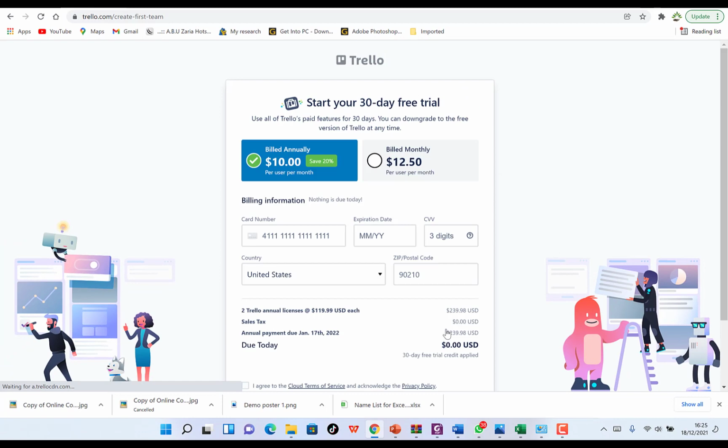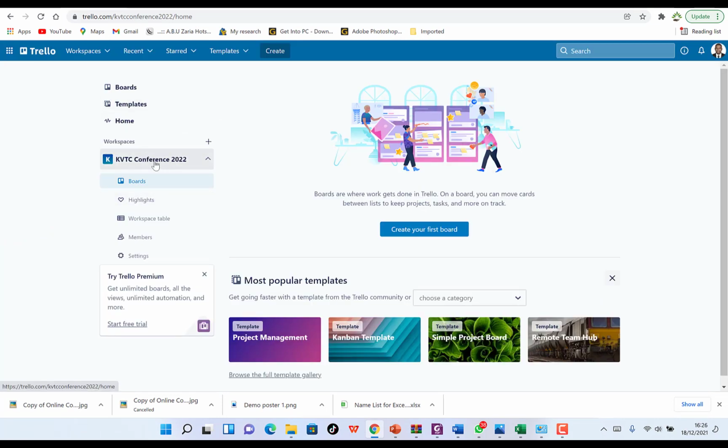Let's go with the free trial. So this is my new workspace, KVTC Conference 2022, and you can see you can start from different things. At the top left here, you can have boards, templates, and a home tab that you can always visit. Let's say I'm going to start from scratch, which is creating my first team. Under this workspace, Conference 2022, we can create different kinds of boards, but you can see templates over here.